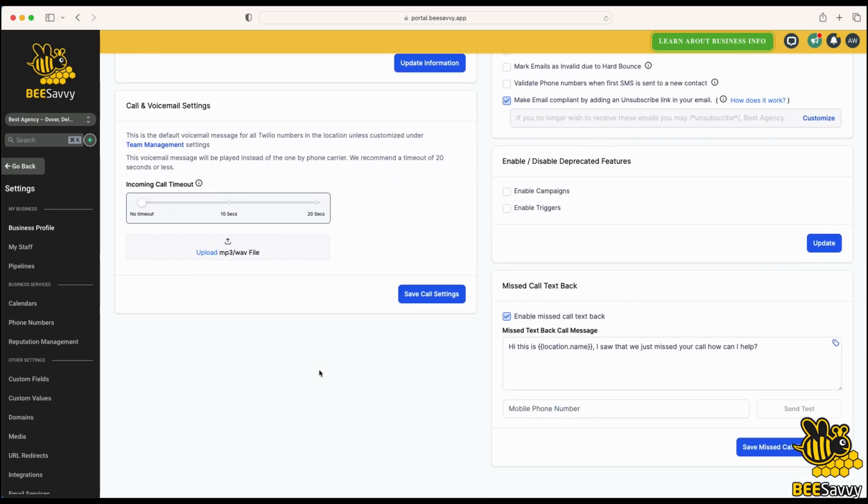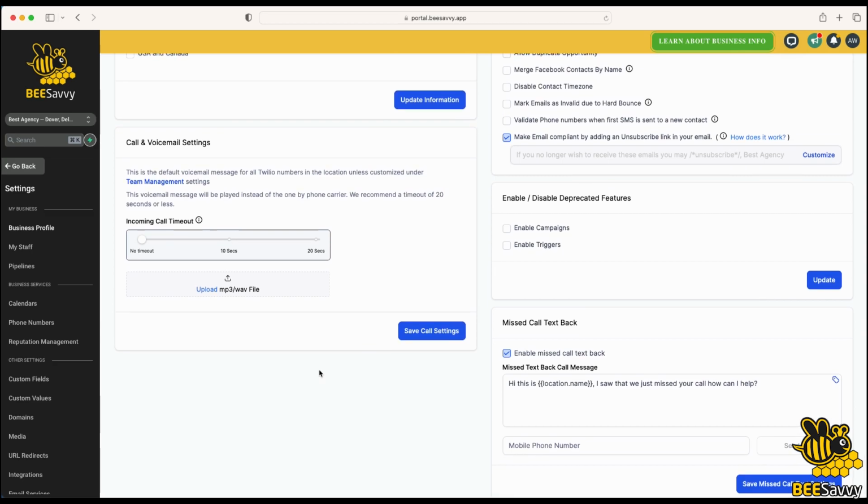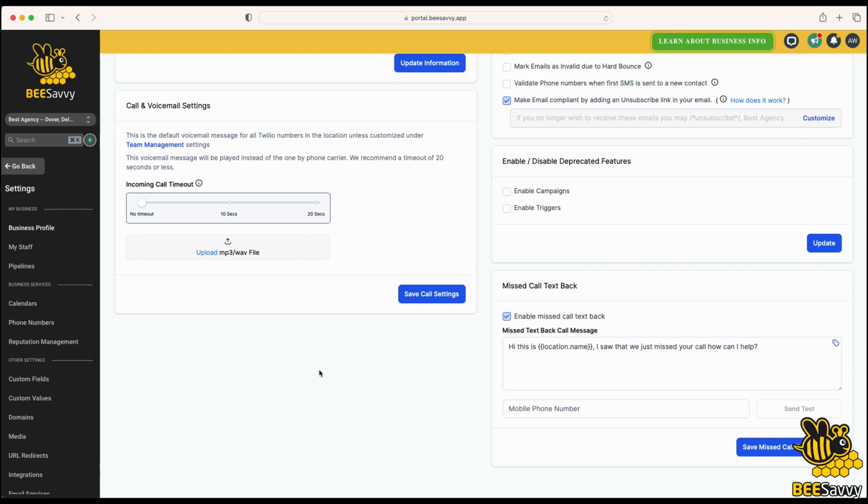We also have a text callback system, so you can actually set up your own phone number. And I'll explain that in more depth later. But basically what that means is that when you have customers calling you, and for whatever reason, you look down here at missed calls and text back, you can't get to them. You can set up an automated text and say, hi, this is such and such. I saw that we just missed your call. How can I help? You can set this up to whatever you want. This is fully customizable. You see me as I'm typing up here. You can customize it to your heart's content, depending on whatever service or how you want to respond to your customers.